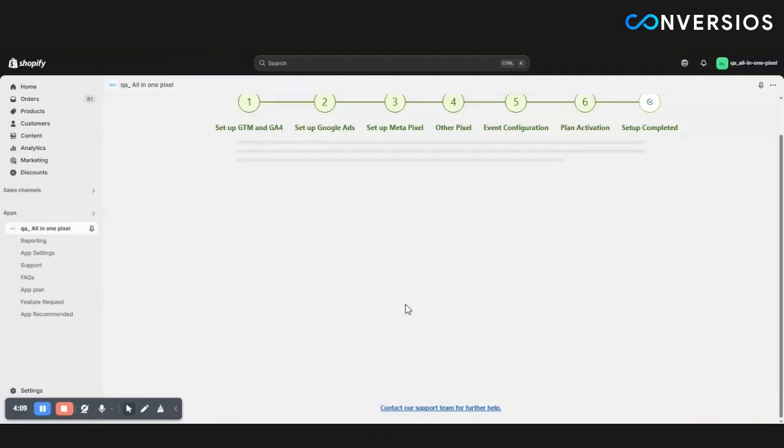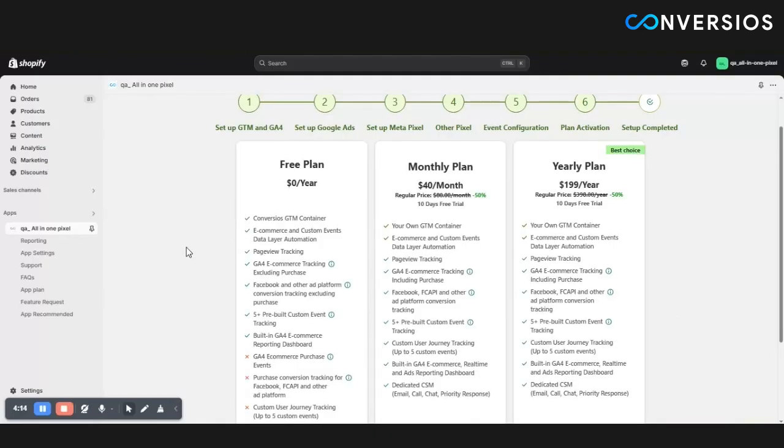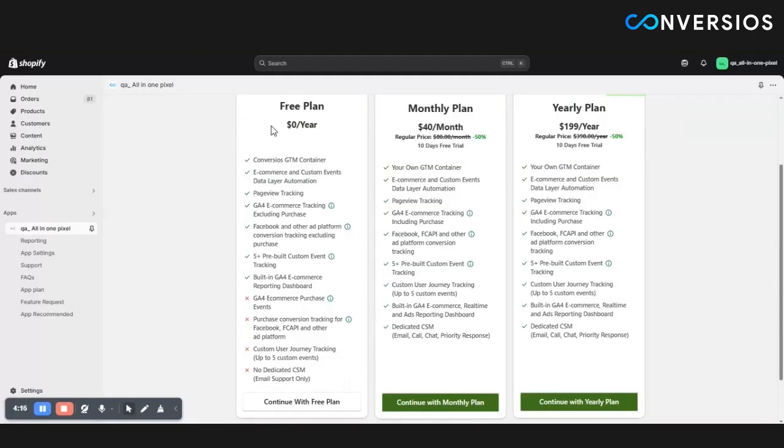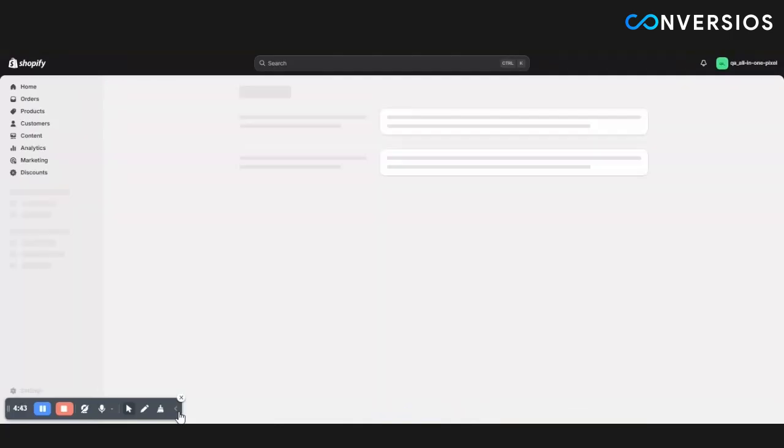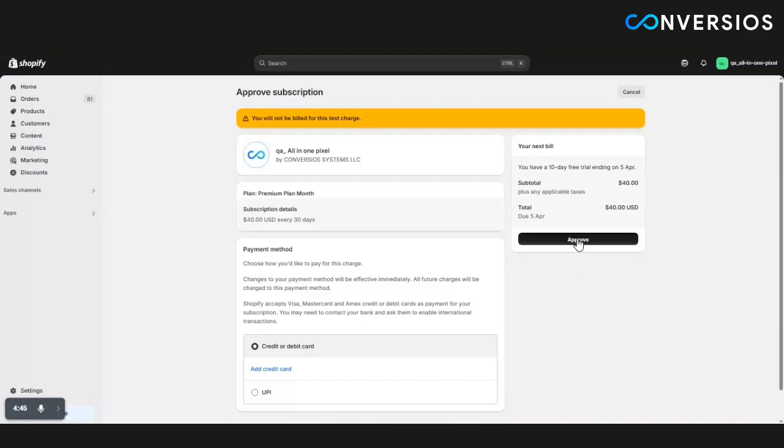Let's click on here. Now this is the plan page wherein we have to select which plan we need to go ahead with. So with the free plan, there are some restrictions with the tracking. So till add to cart, you'll be able to track all the events with free plan. But if you want to move further with the purchase events, we recommend to either go ahead with monthly plan or yearly plan. So for now, let's go ahead with monthly plan. Approve the charges.